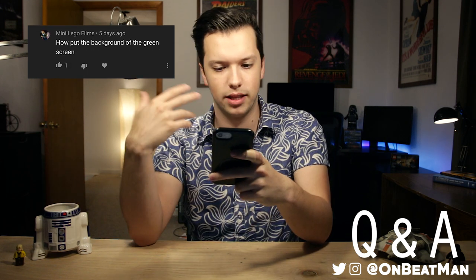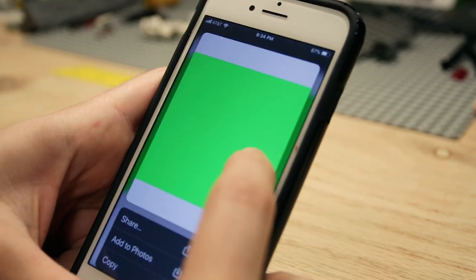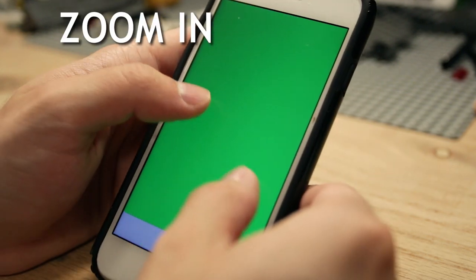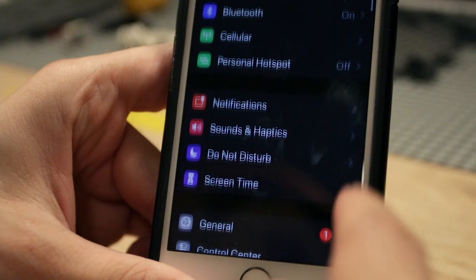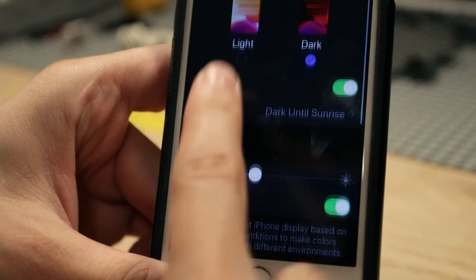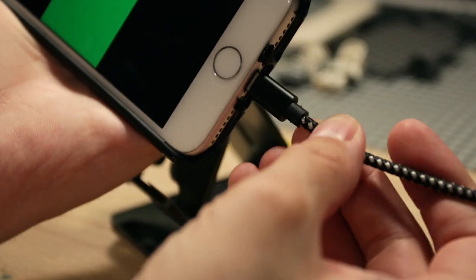How to make the background a green screen. I think this is for the phone. You just go to Google, look up green screen, then you download the picture, take a screenshot, and then that's your green screen. And then basically you just want to make sure your phone stays on, go into your display settings, turn auto lock off, and then you plug in your phone or tablet. That will make it so your green screen stays on and won't turn off. And that will do it for the Q&A portion of this video.